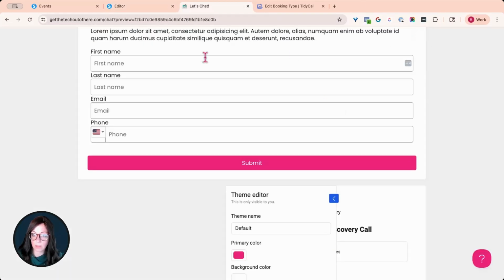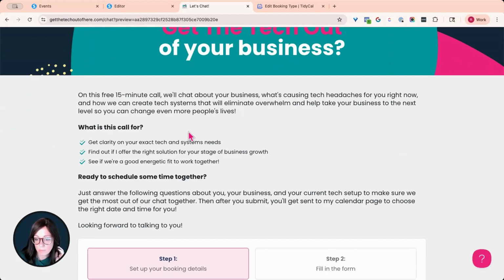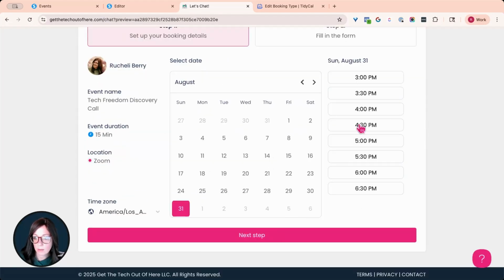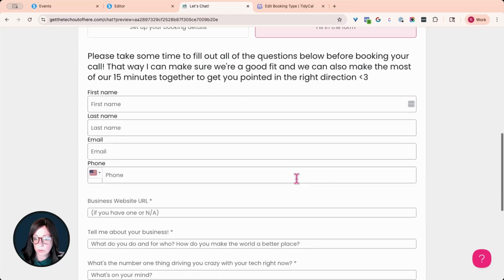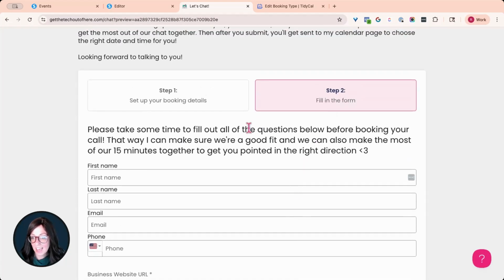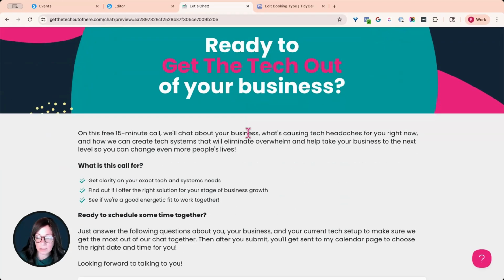So now if we go ahead and we look at this page again, we will see the changes we made here. And then we've got our system.io form with no TidyCal form underneath because we removed it. And then you'll see that we've got options here. And when you click next step, you've got this whole form to fill out before you can submit it. Okay, so this is now officially done, and my 15-minute calls are now officially going through system.io instead of through TidyCal, which is super exciting. So that is done and ready to go.